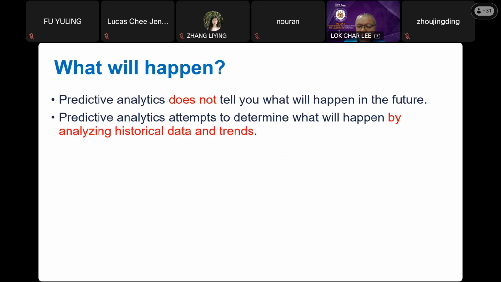What will happen? Again, from the beginning, I mentioned to you that this class is about prescriptive data models. So predictive analytics is about the future. What will happen? Predictive analytics does not tell you what will happen in the future, but attempts to determine what will happen by analyzing historical data and trends.